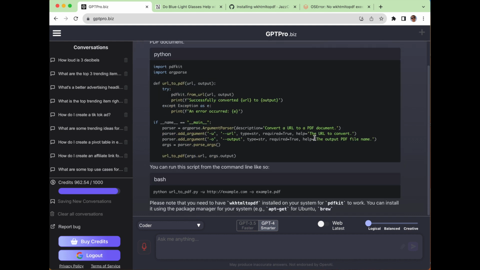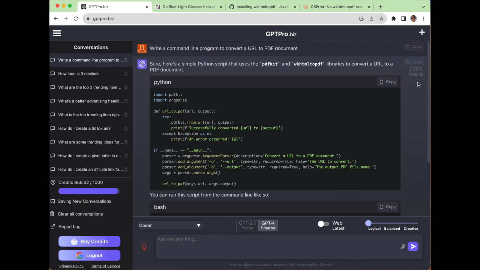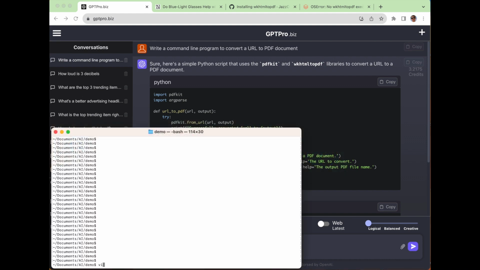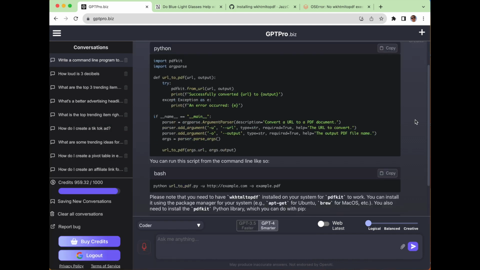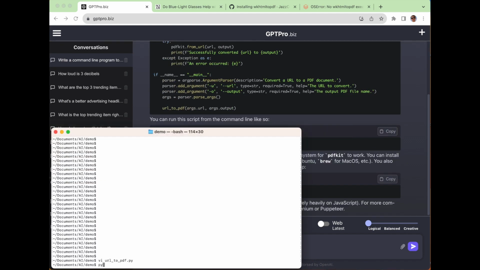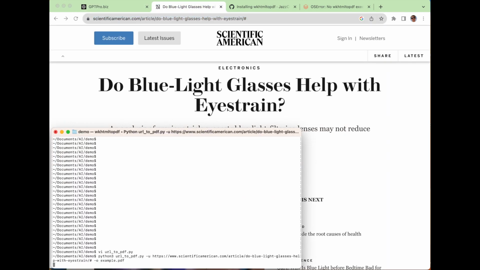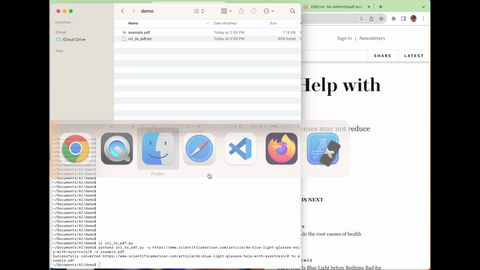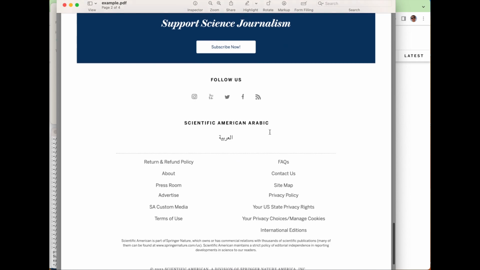In this case, it showed us how to install 2 required Python libraries, which I've already done previously to save time. Now I'm going to copy this code and paste it into a file called URL to pdf.py. Then I'm going to copy the command line and use a URL to a page about blue light glasses that I have. Now I will call this function ChatGPT just wrote, and let's see the PDF file it created. Looks pretty reasonable for a first pass.